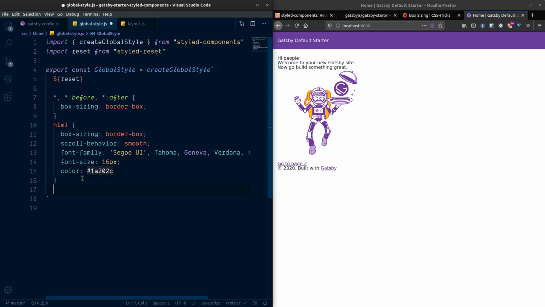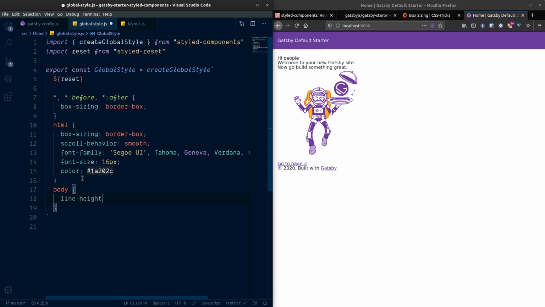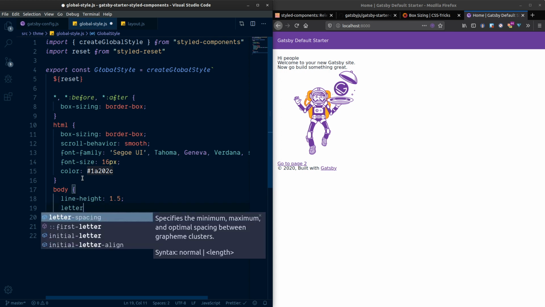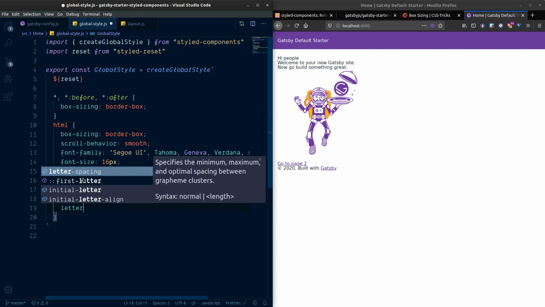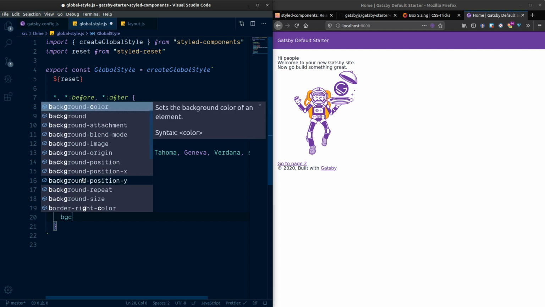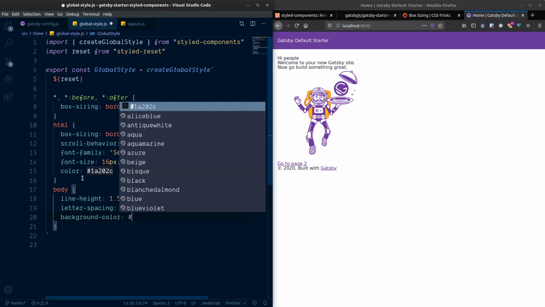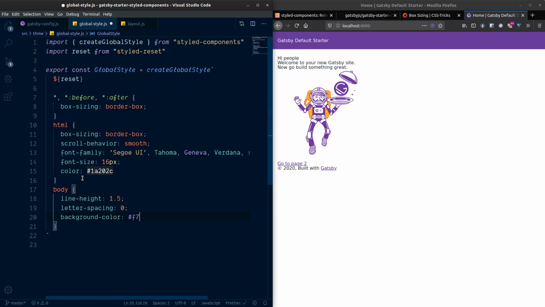Also some other things I want to apply to the body here are line height. Have that at 1.5. Letter spacing, just keep that at 0 for now. And background color, BGC, I want to have that at F7FAFC.